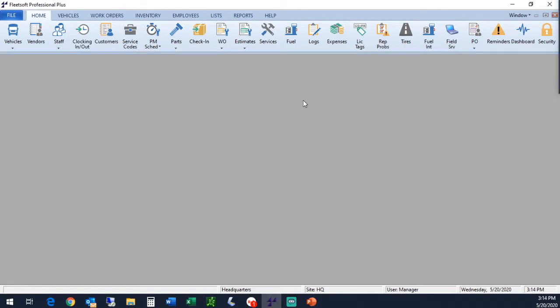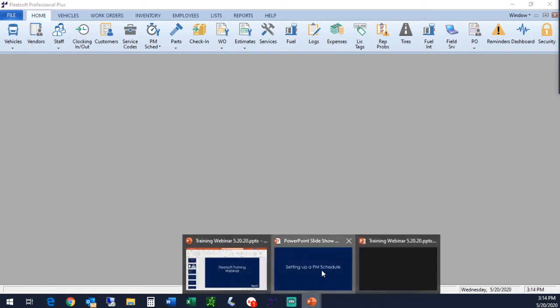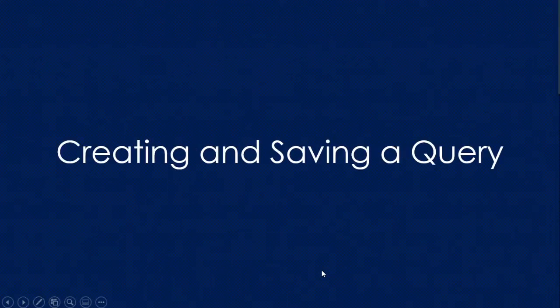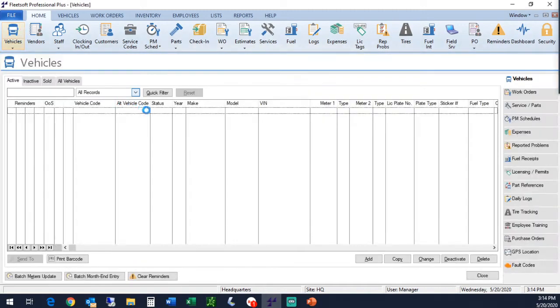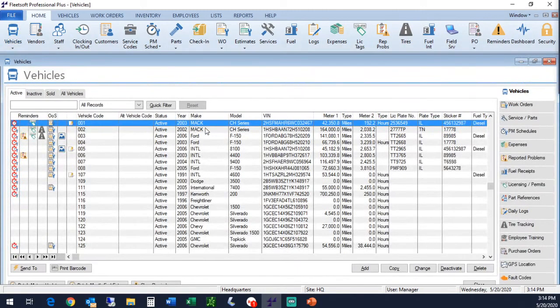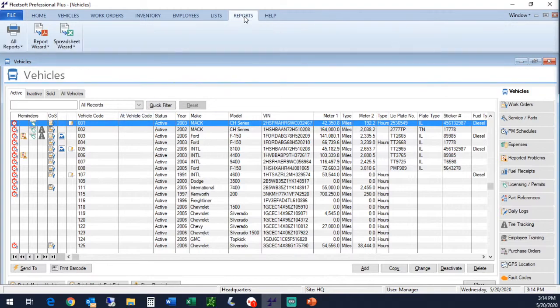Okay, so that is in a nutshell how the PM schedule works, and I'm going to go back here. We did cover adding work orders, and next we're going to talk about creating and saving queries. This is a really powerful function, and it's really easy once it's implemented, but it gives you a lot of power. This function is available not only in our lists here, where we can search through different types of information, but it's also available under our reports.